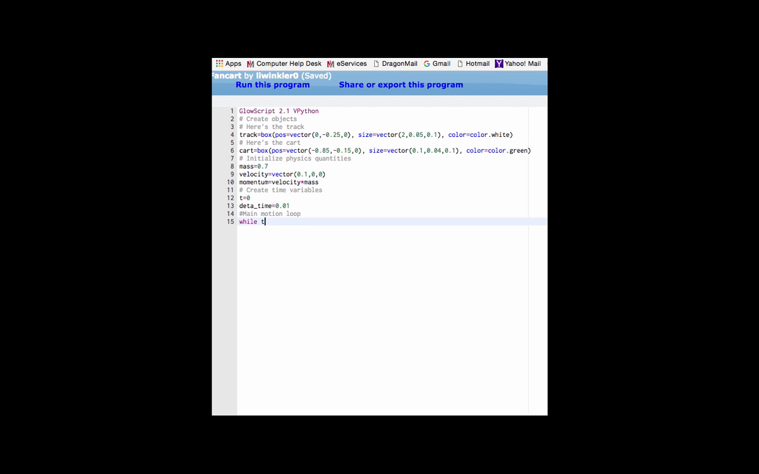Okay, what loops do is they continue to execute over and over again certain lines of code until a certain condition is met. And so what I'm going to do is I've set up some time variables, and I'm going to keep incrementing time until it reaches a maximum condition here, 4 seconds. So I'm thinking of a 4-second long experiment. And when time hits 4 seconds, we'll exit the loop.